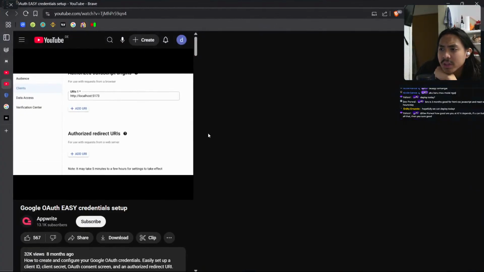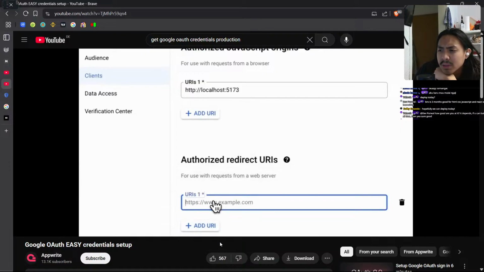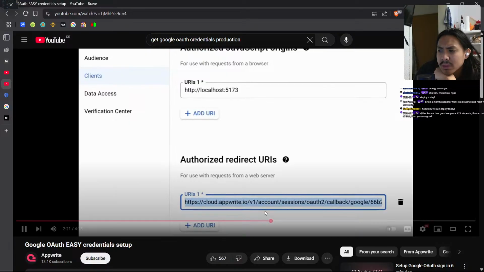Oh, this one. Okay, so we need to do this one. Okay, and setup. So this is going to look different for everyone. However, I am going to be using Appwrite as my backend provider, so mine's going to look something like this. If you want to try using Appwrite, I'll show you how you can get this URL in a few steps from now.